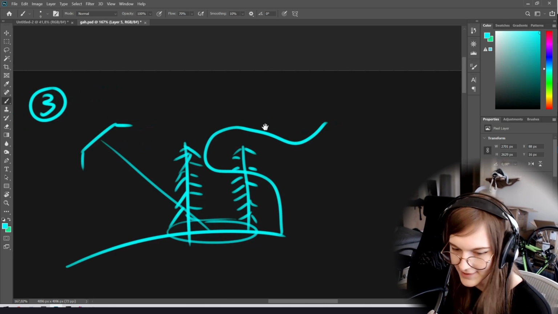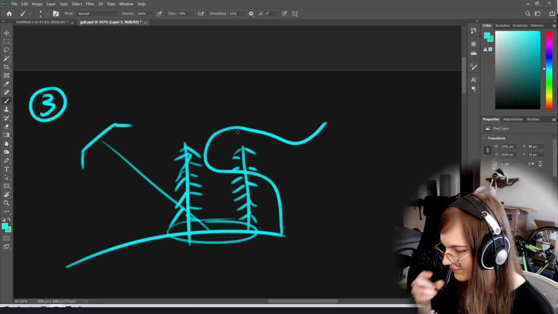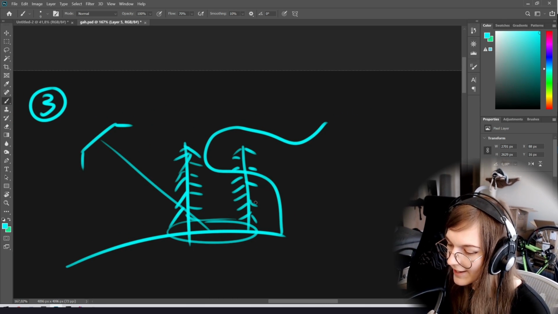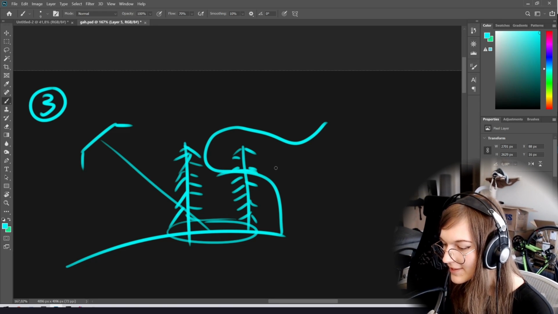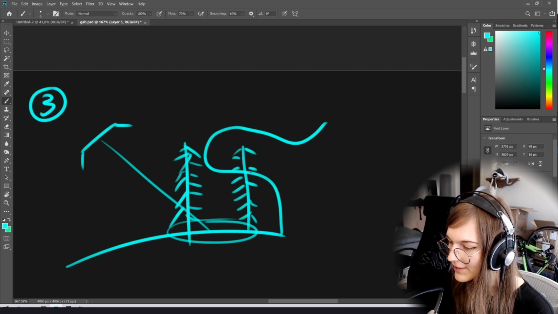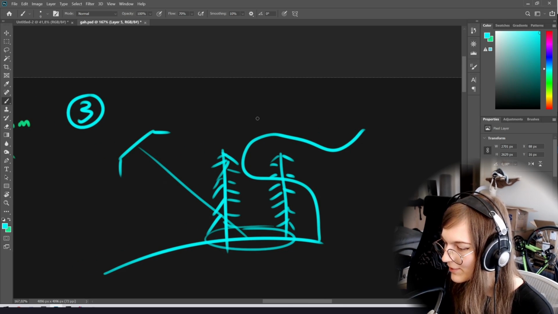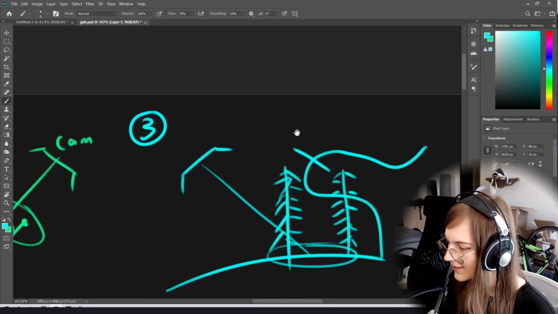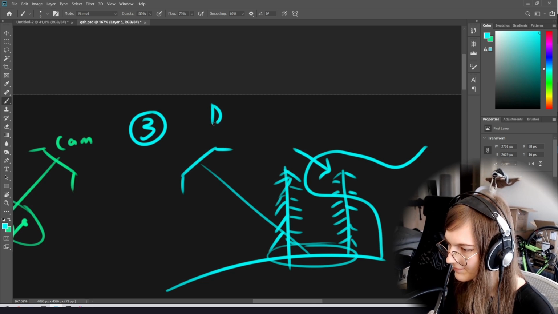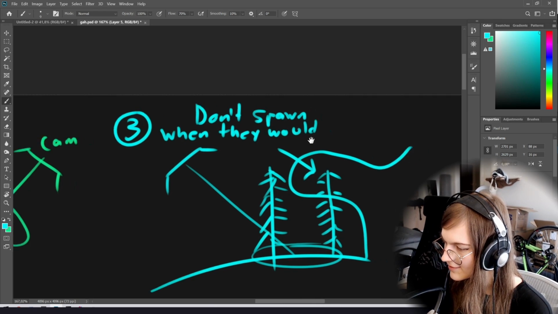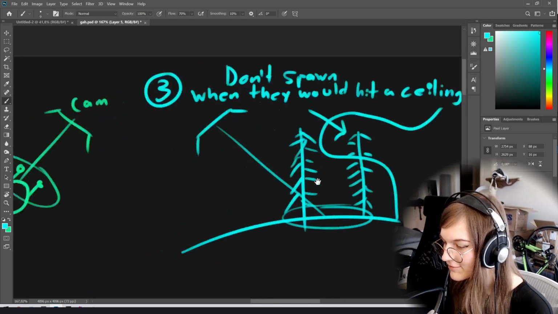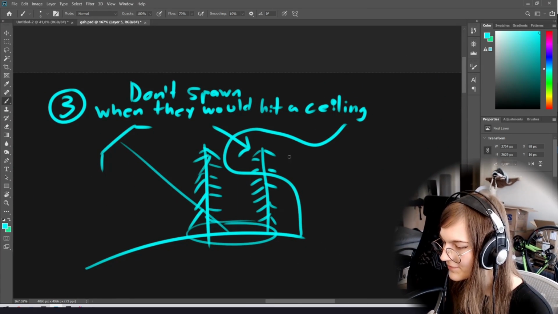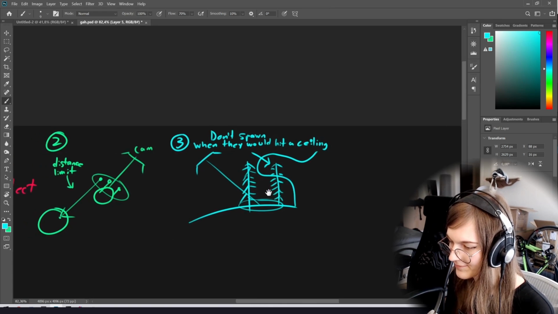So the third one is to make sure the items you place fit by height. So to make sure that if there's something obstructing the thing that you're going to spawn, that you don't spawn that. Don't spawn when they would hit a ceiling. Basically making sure that they vertically fit. So this one doesn't fit, right?